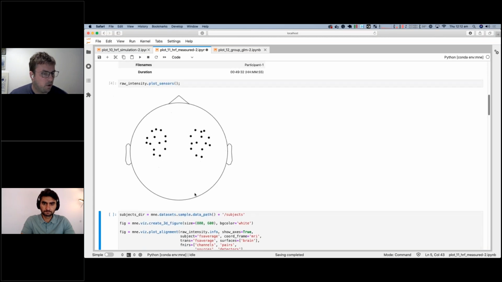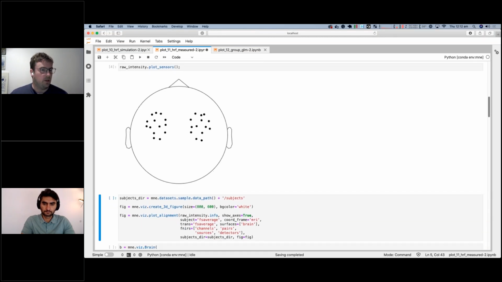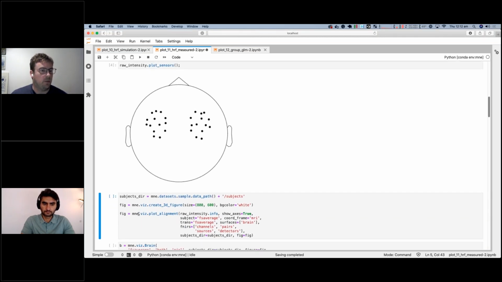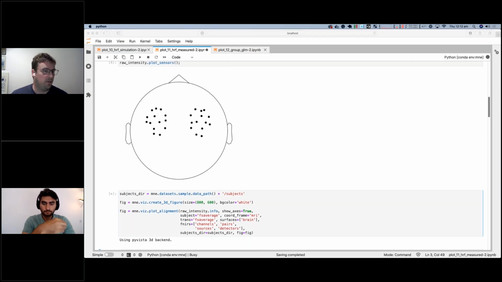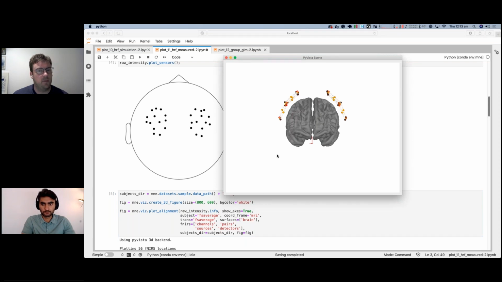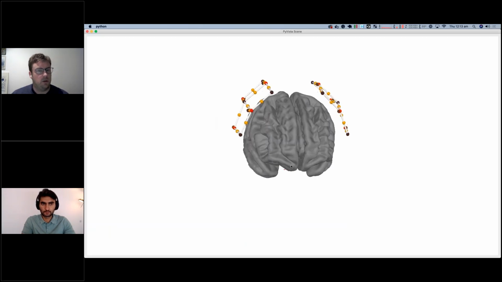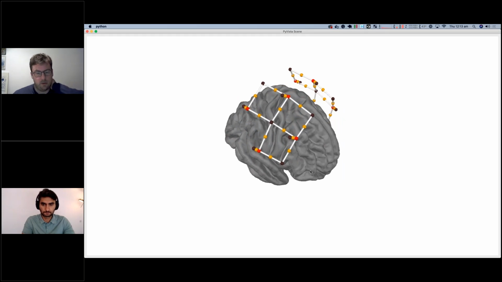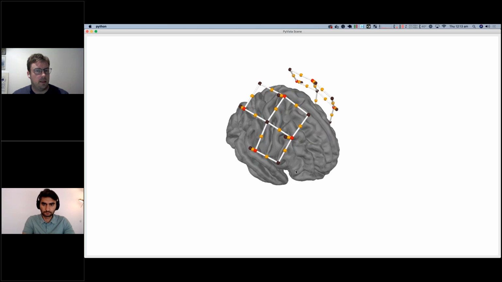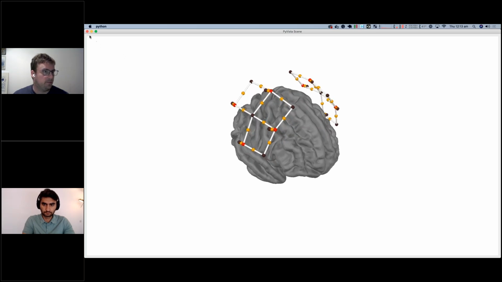And so the more advanced example is you can use this mne.viz.plot_alignment, and the exact arguments are in the example, which I won't go through now. But if you use this mne.viz.plot_alignment, it will show you the positions in three-dimensional space. So this can be handy to ensure that it's been loaded correctly and that the sensors are where you expect them to be.